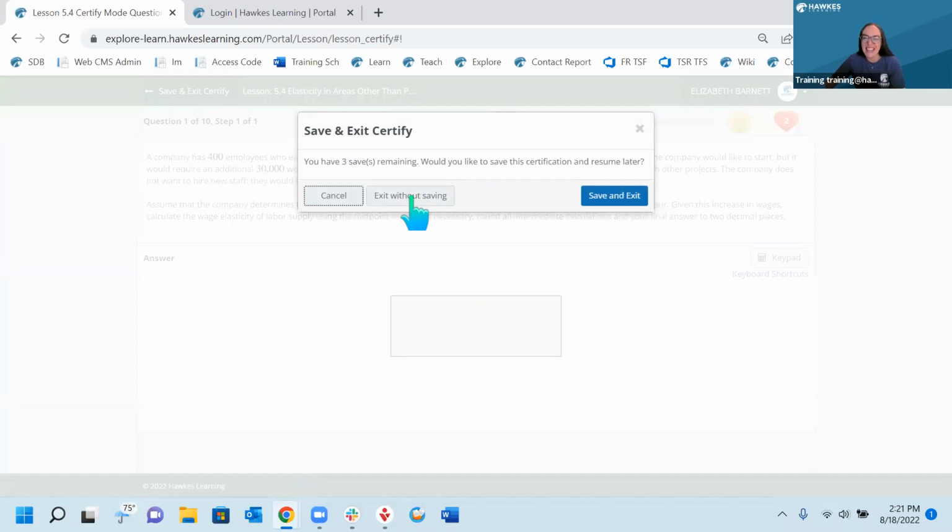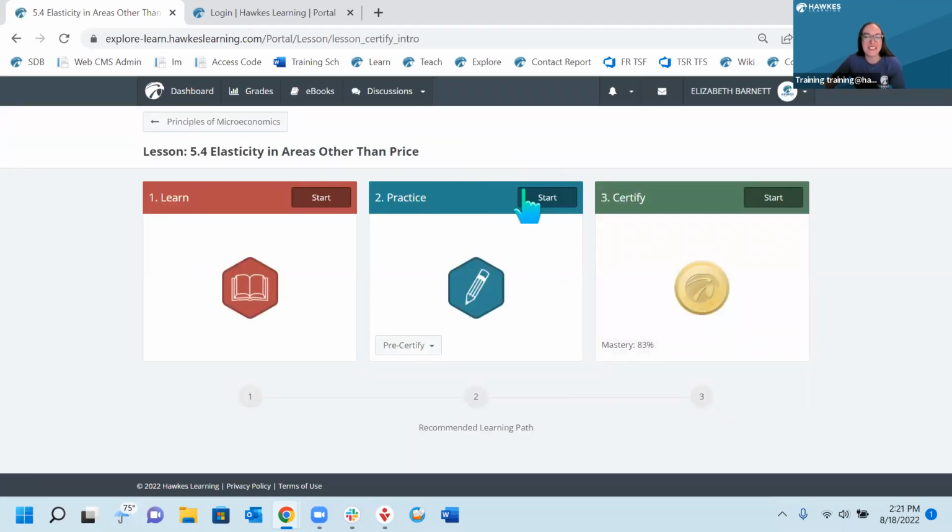I'm going to exit without saving, but I will say for you all as students, make sure that you are saving as you go through. That way you can make sure you're turning everything into your instructors.